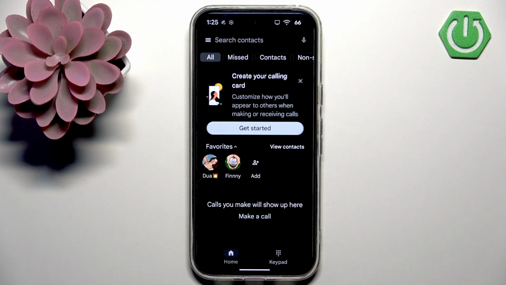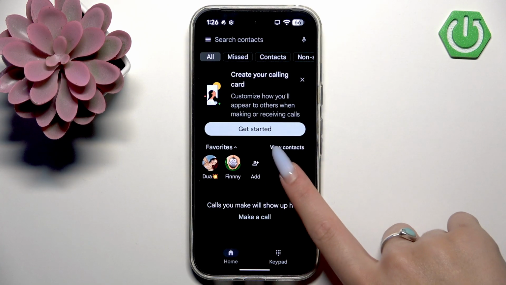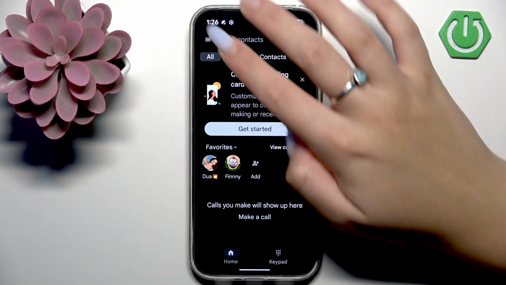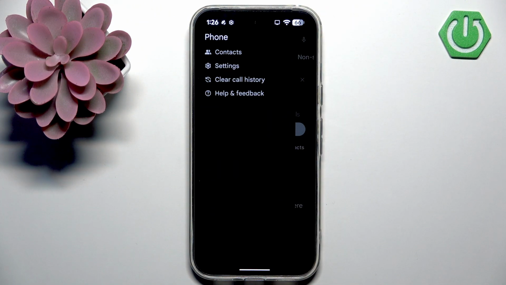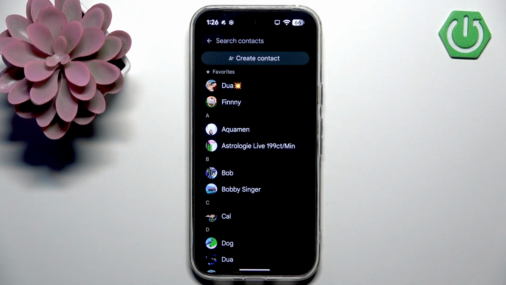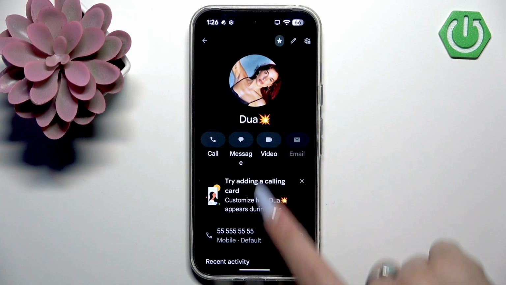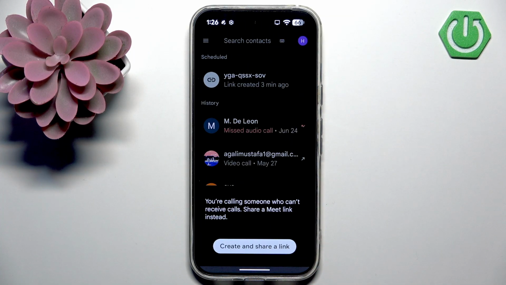So you want to open the phone application on your device and go to the list of your contacts by tapping view contacts, or additionally you can tap this menu icon in the top left corner of the screen and select contacts. Now you want to tap on the specific contact that you want to video call like this, and then you will need to press the video button over here.